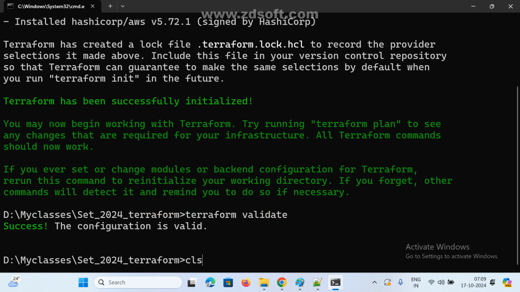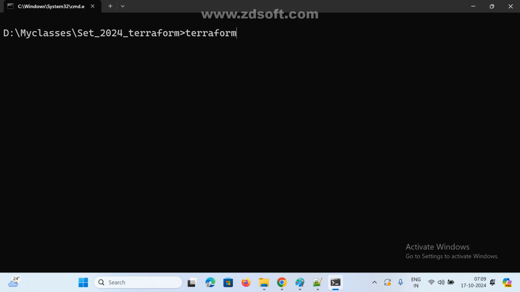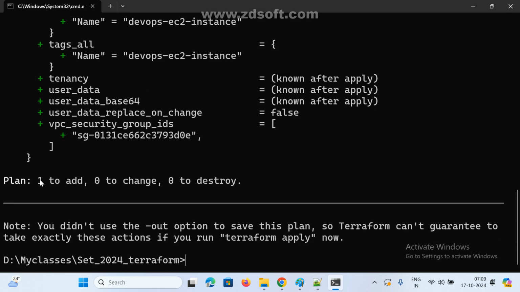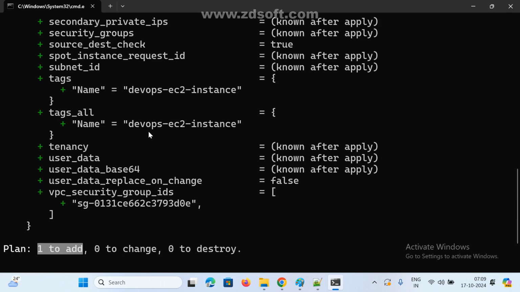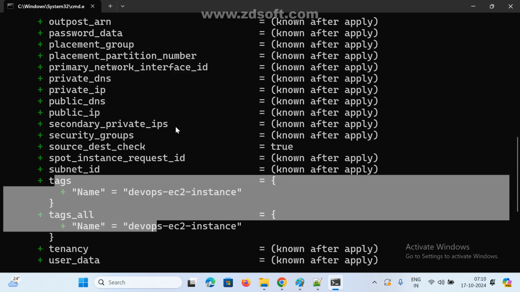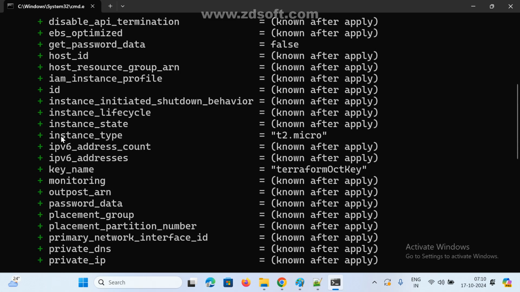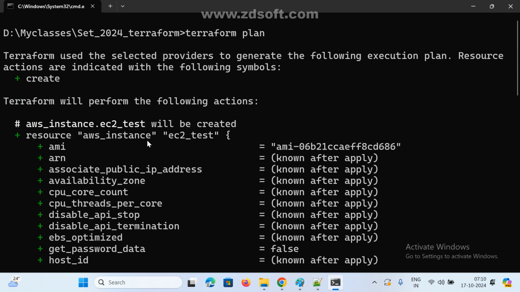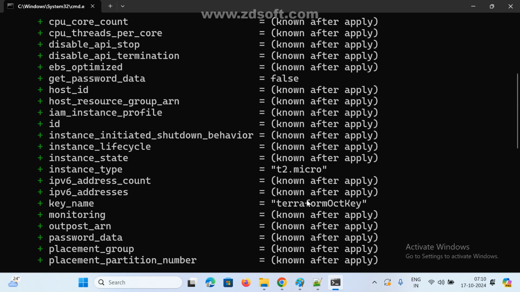So this is also a success. Next, Terraform plan. Okay, so here it won't create any actual resource. This is just for our understanding. So what is the plan? What are we going to create? See here, this is the tag name, this is the instance type, and this is the AMI ID. So it is just showing.